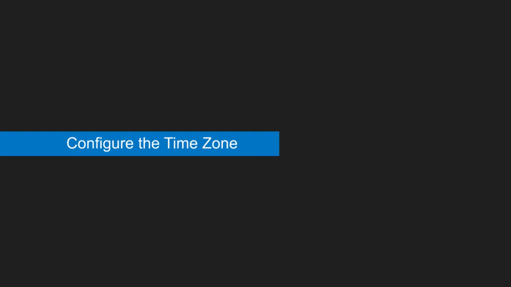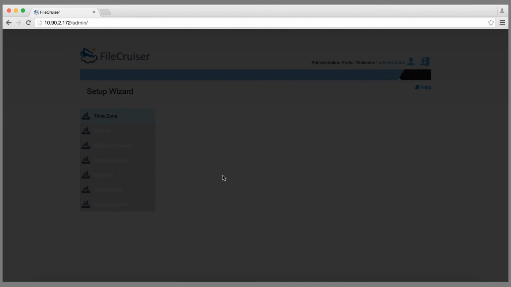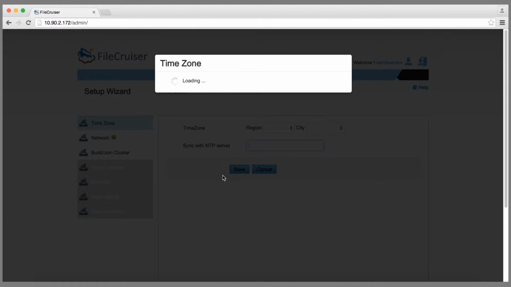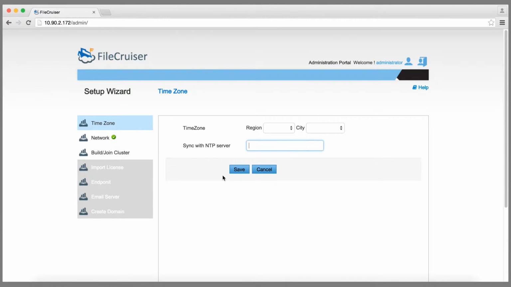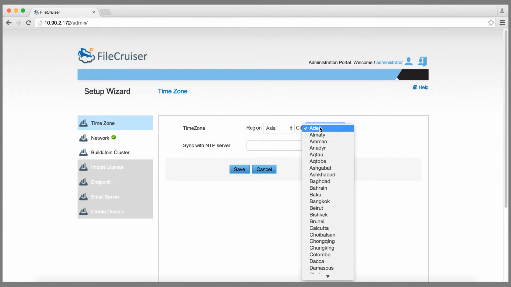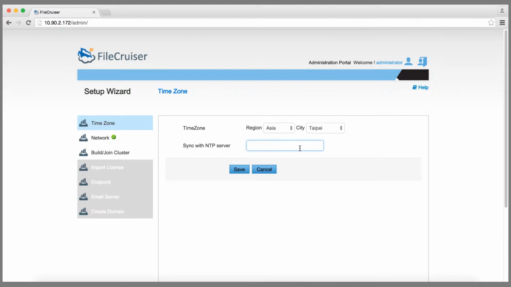Step 1. Configure the time zone. For first-time setup, the time zone setting must be configured before continuing to configure the FileCruiser. Choose your geographical region and city from the pull-down menu. Enter an IP address for NTP service in the Sync with NTP field. The NTP service is used to set the time accordingly and in the selected time zone. Click Save to continue to the next step.